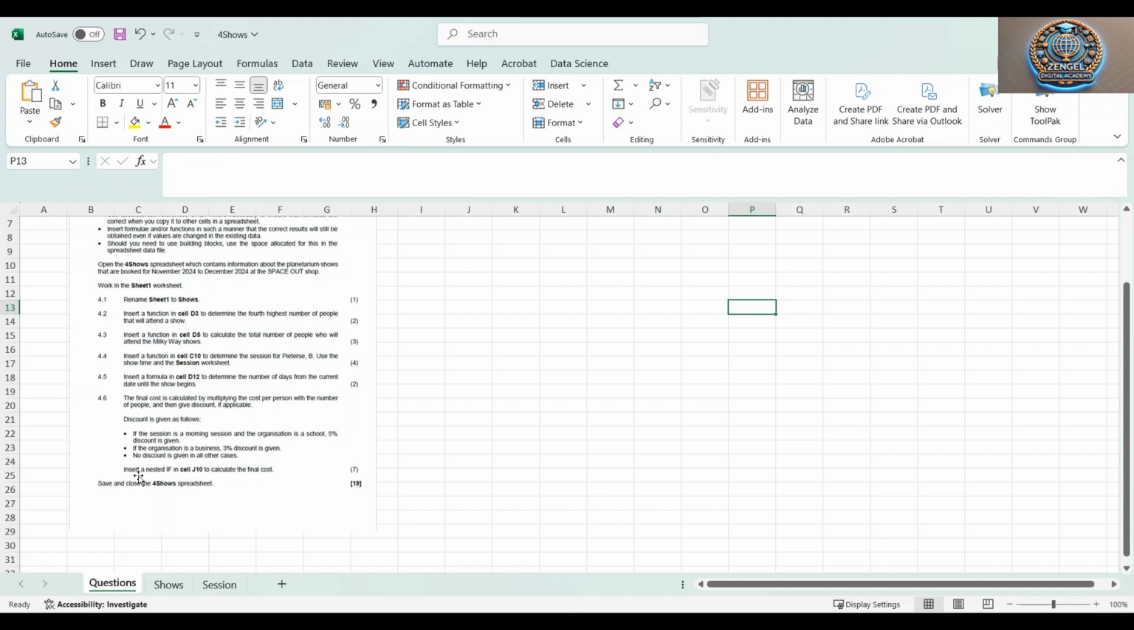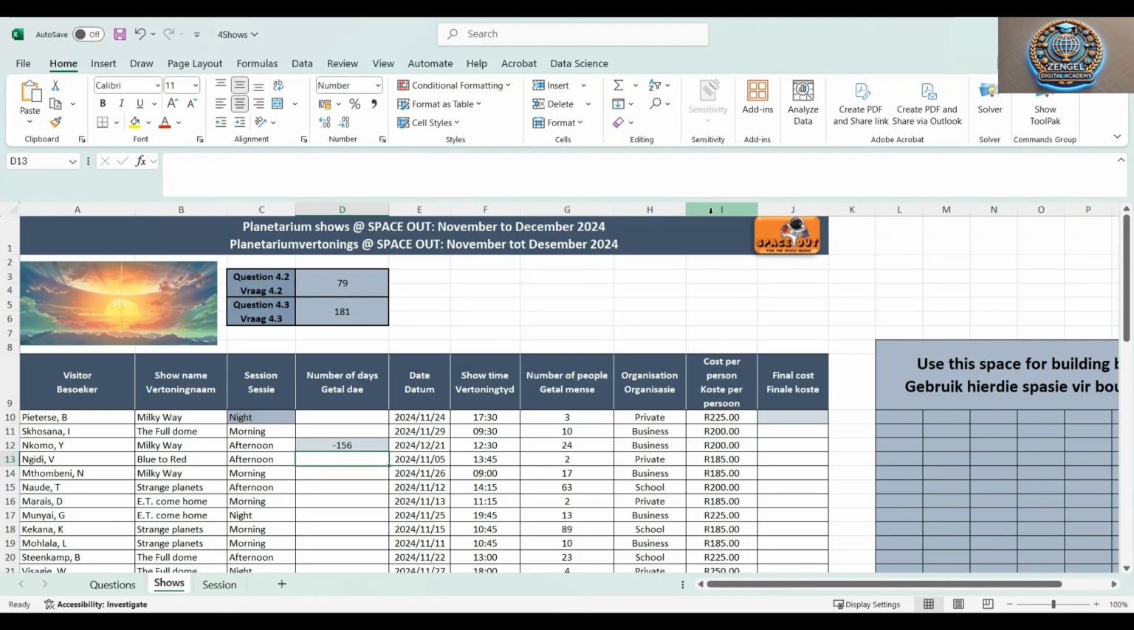So we need to insert a nested if in cell J10 to calculate the final cost. Cell J10: J is our column, then cell 10. This is where we're going to have our monstrous formula. All right, so let's first recap on the rules.